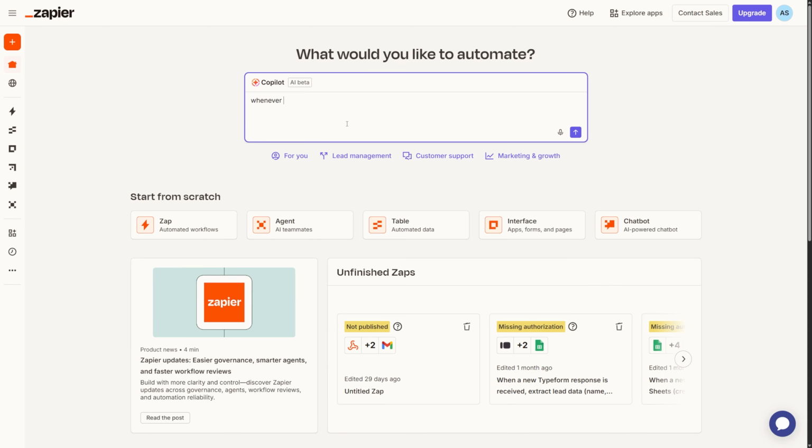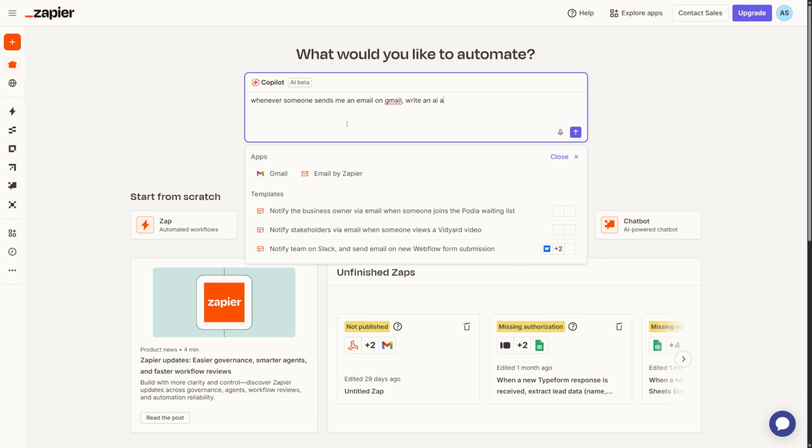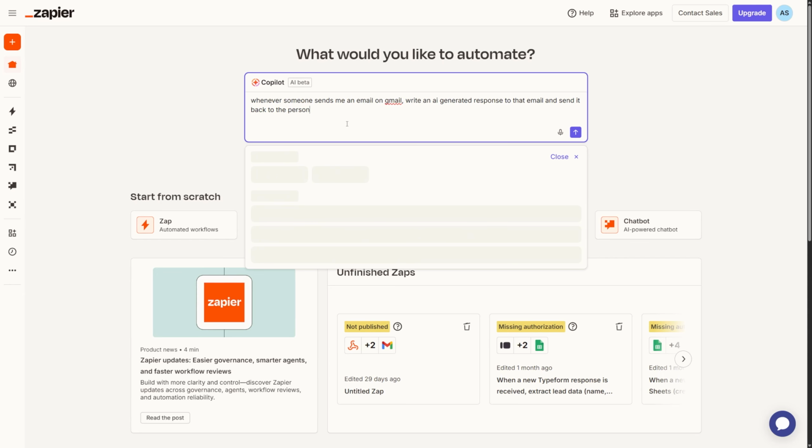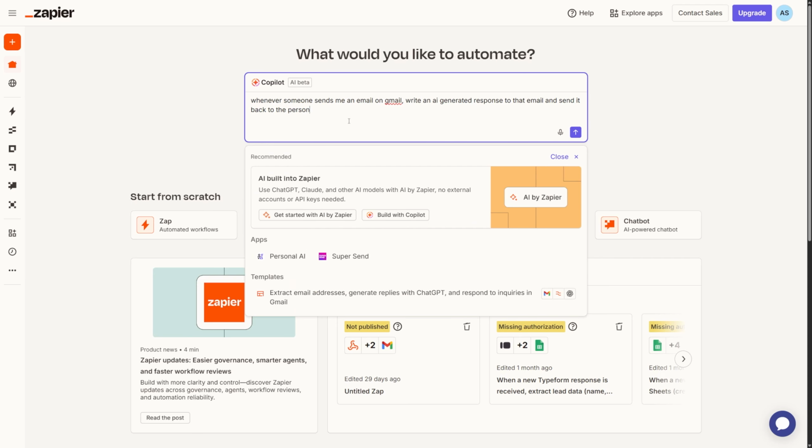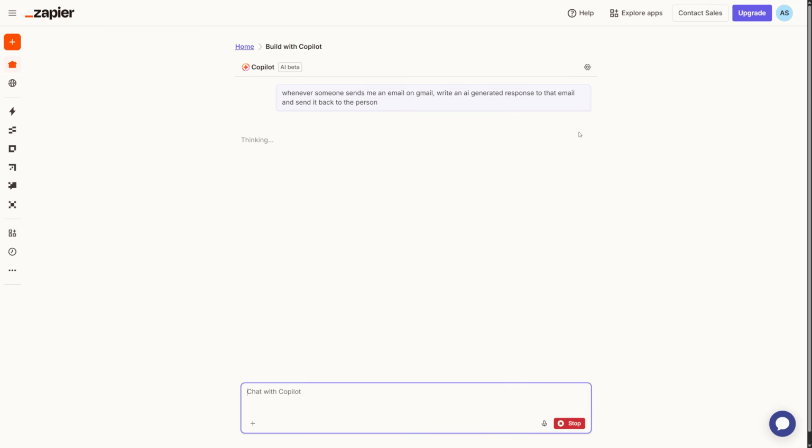So whenever someone sends me an email on Gmail, write an AI generated response to that email and send it back to the person. Okay, so that's literally all we need to do. If obviously your AI agent is more advanced, what I would recommend you to do is actually explain your idea to ChatGPT and ask ChatGPT to write you a proper prompt for Zapier, which then you can again paste into Copilot. And yep, with that being done, we can just send.